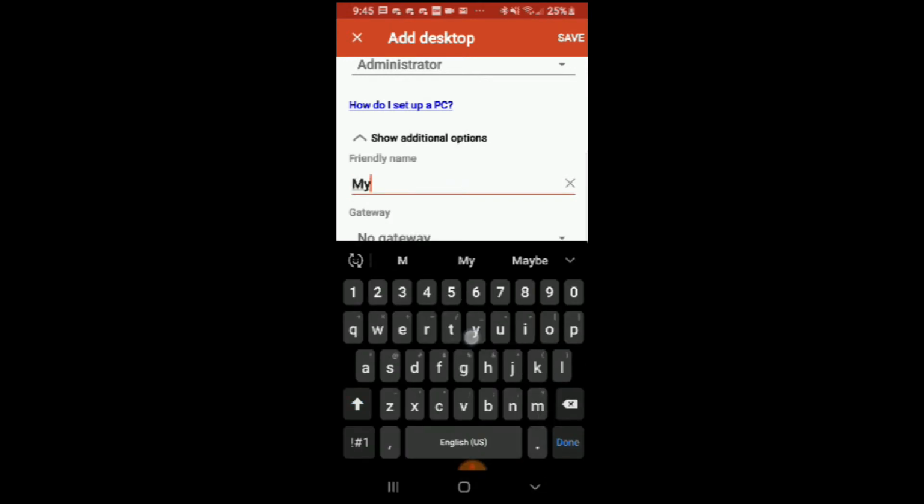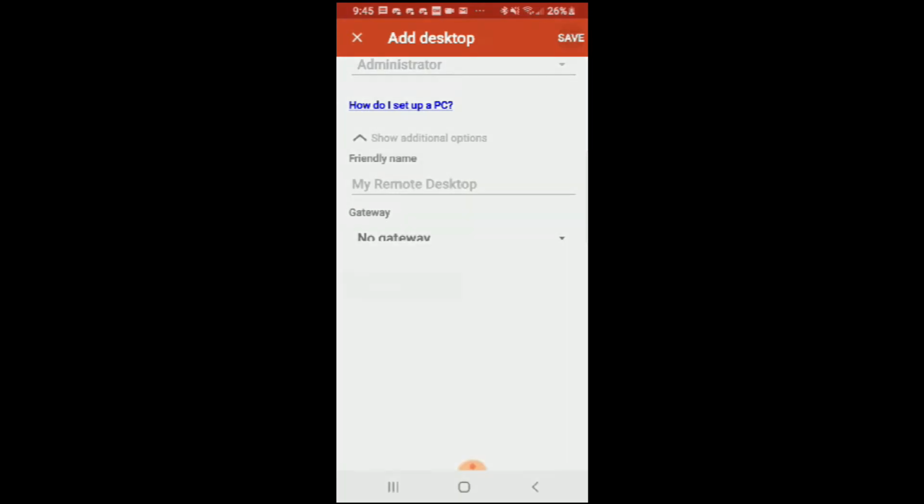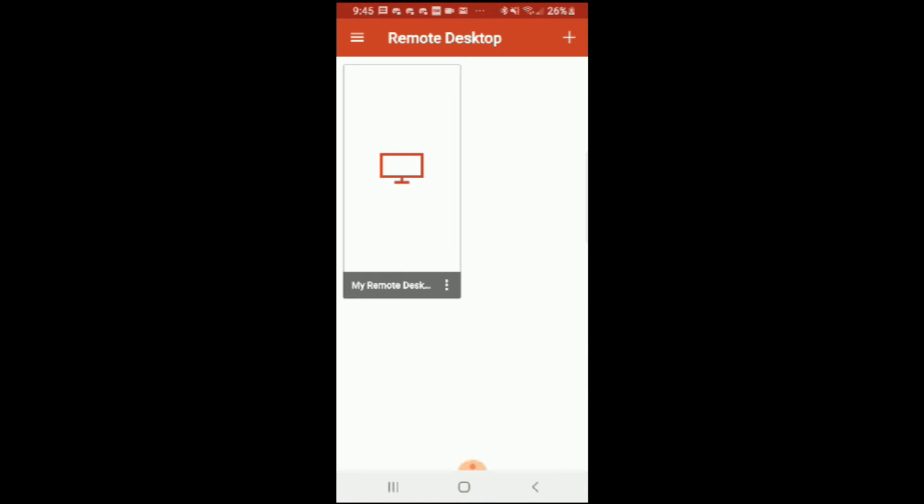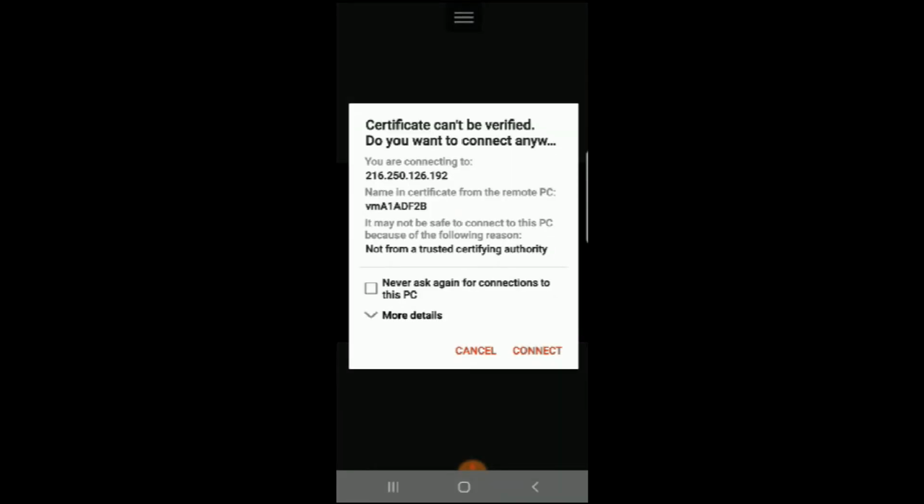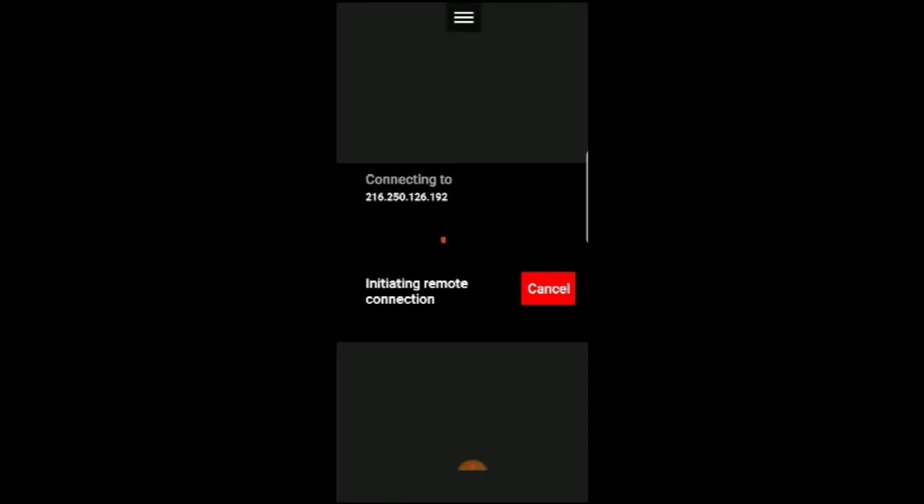I'm going to call it My Remote Desktop. And what that does is that'll save it right here as My Remote Desktop. Okay. Now I'm just going to click it. It's going to ask me, certificate cannot be verified. Do you want to continue anyway? I'm going to say yes. I'm going to click this button, never ask again for connections, because I don't want to see that every time I hit connect. It logs me into my computer now.